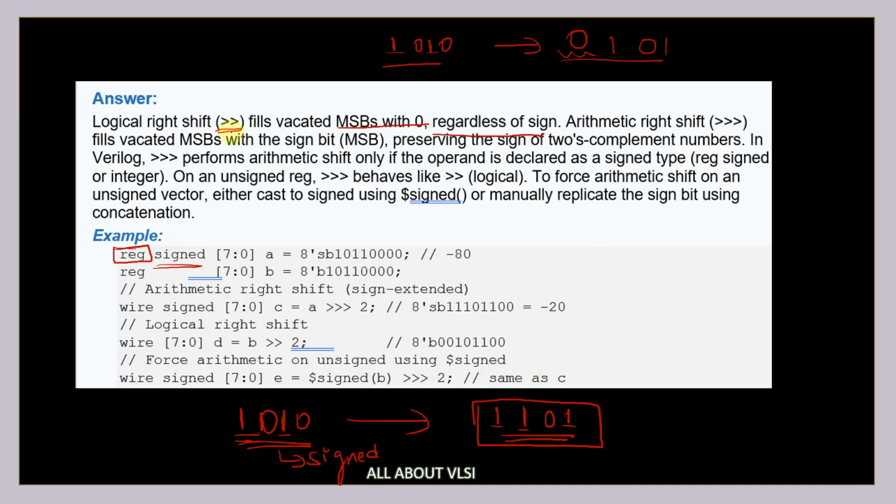And over here in Verilog, I'm going to use this operator for performing arithmetic shift. But if the operand is declared as signed only, this is what is going to happen, because reg is an unsigned data type by default. So if you are not going to use this signed keyword, then the arithmetic right shift operator is also going to act as a normal logical shift operator only. So you should make sure that you use this signed keyword.